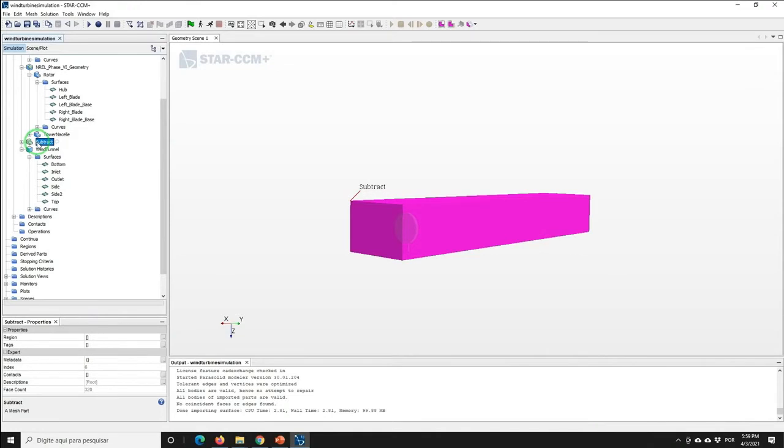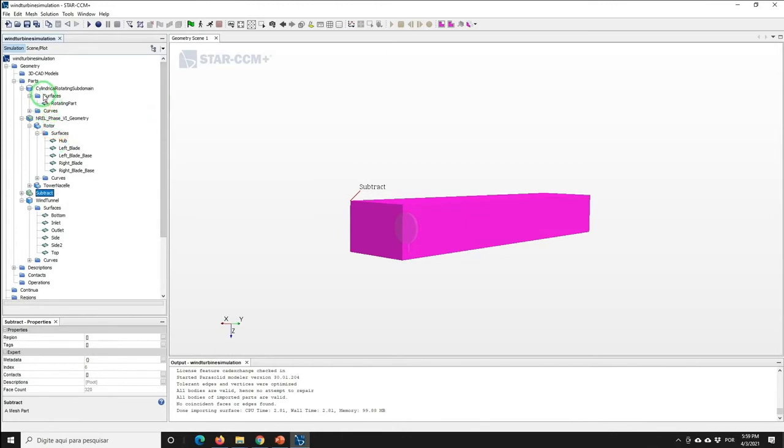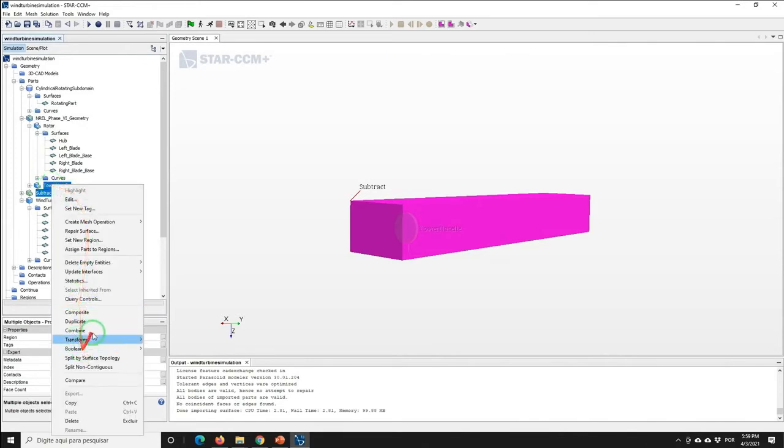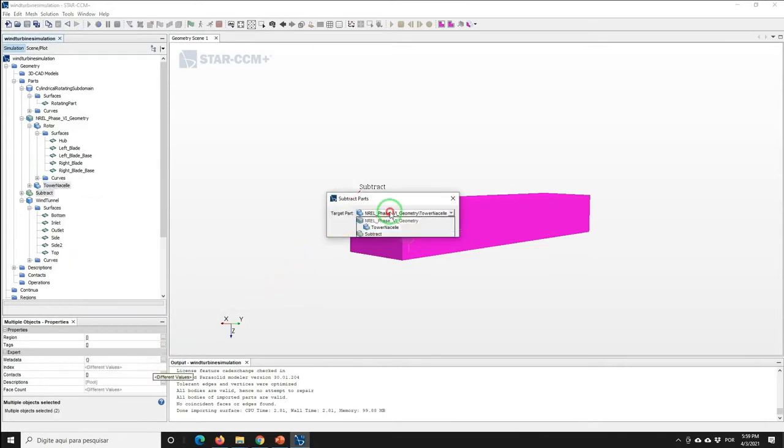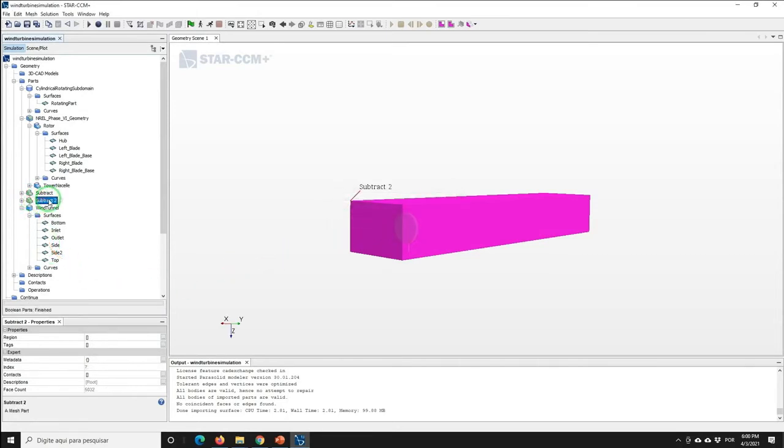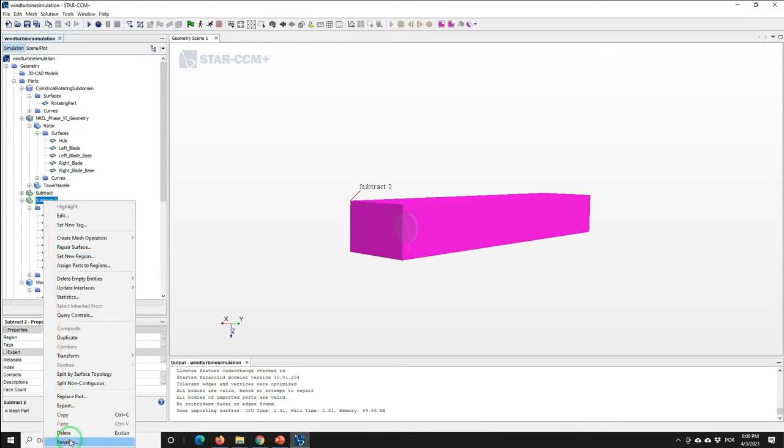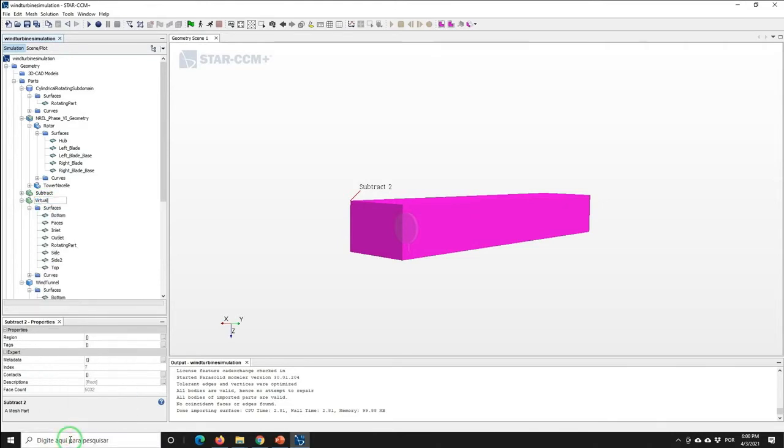So multi-select the subtract and the tower nacelle from here, right, these two together, and again right click on one of them, select Boolean, subtract, put subtract as the target part, and click OK. Now we have the subtract 2, which is in fact our virtual wind tunnel. We're going to name it virtual wind tunnel. Okay.